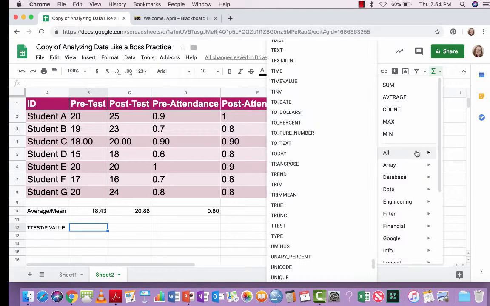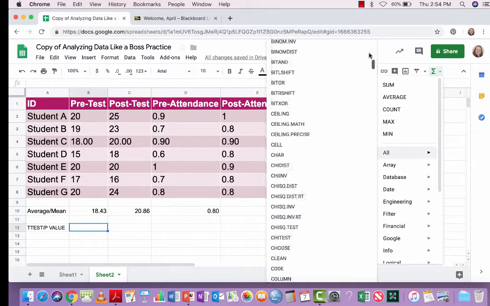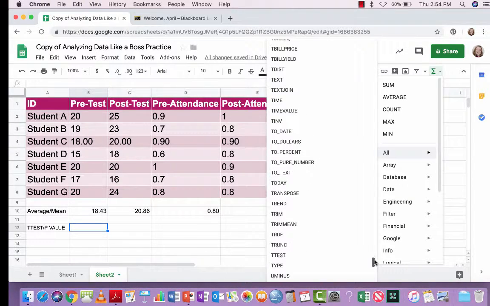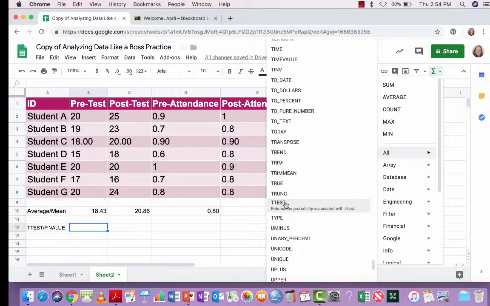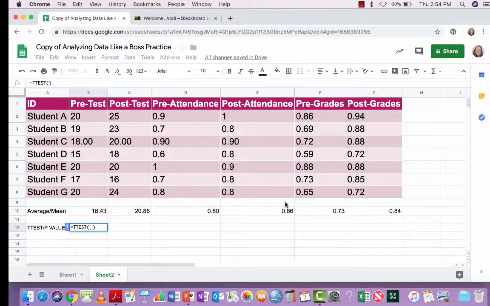So we're going to go over here to the sigma, we're going to go to all, and we're going to go to t-test. You're going to have to go far down this row, but you're going to look for t-test. Now if you're doing this in Excel, it's a little bit easier because it comes up with what the questions are. Here you're just going to have to remember.